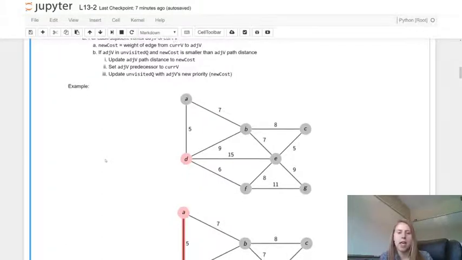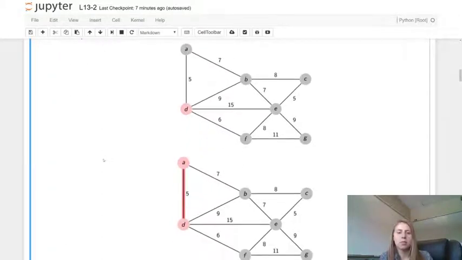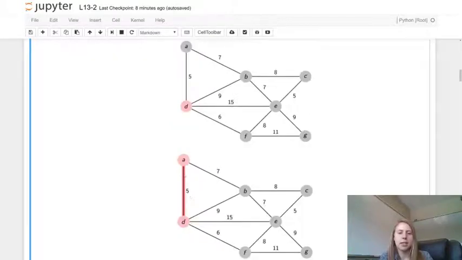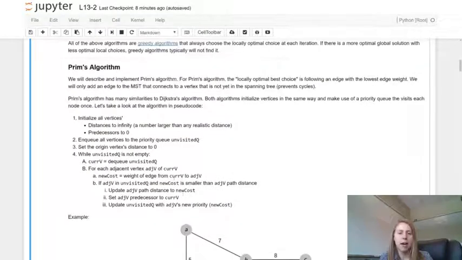and then we look at all of the vertices that are adjacent to D, and we're going to select the edge that has the smallest edge weight. So the edge between D and A is 5, which is smaller than 9, 15, and 6. So we're going to update A's predecessor to be D and set the new cost to 5.